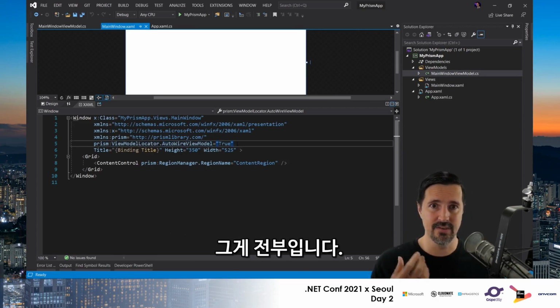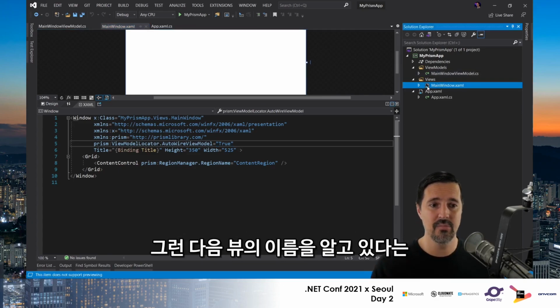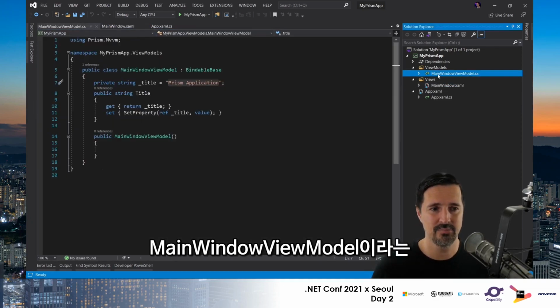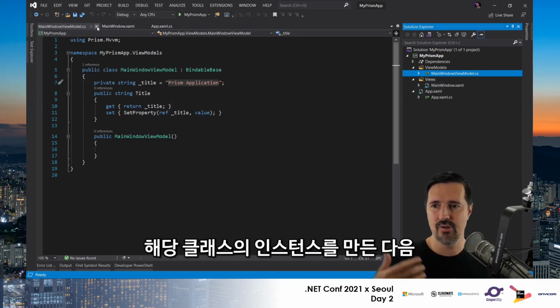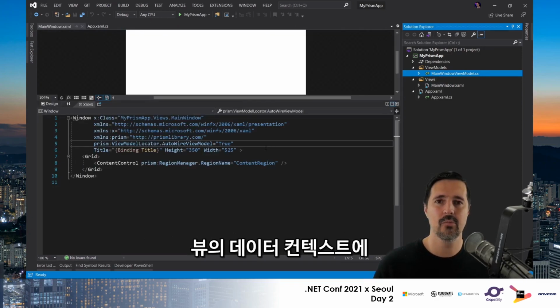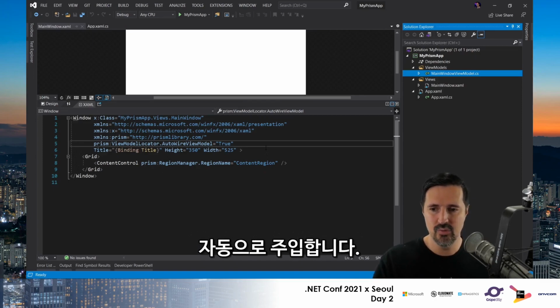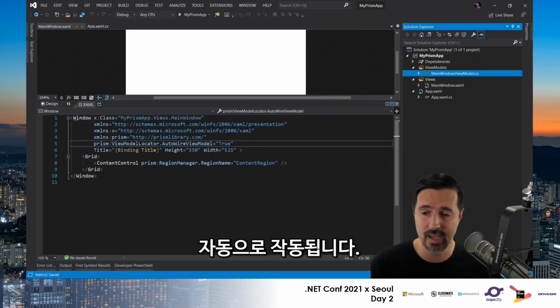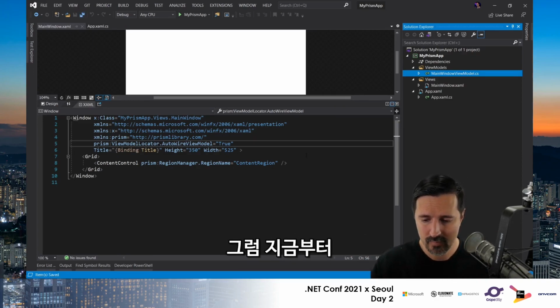And then it uses a convention that says, hey, I know the name of the view. I'm going to append ViewModel to it, and I'm going to find a class called MainWindowViewModel. I'm going to create an instance of that class, and then I'm going to inject it into the data context of your view for you automatically. So it happens for you automatically. Okay.